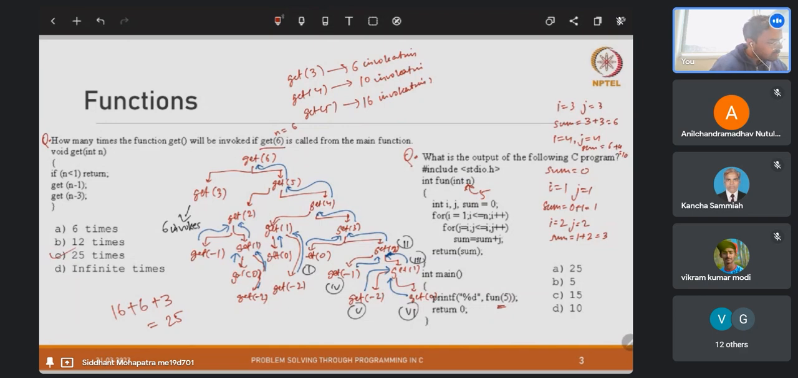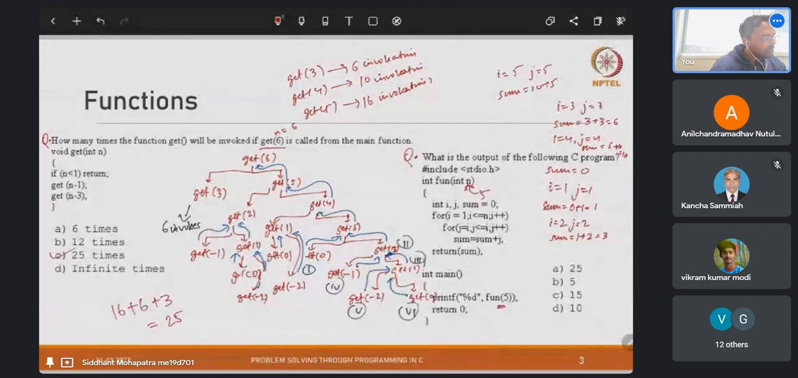Right. Then you have, as you can see, less than or equal to n, so i equal to 5, j equal to 5, sum is equal to 10 plus 5, which is 15. So this is the value that will be returned from this function, and option C will be the answer. This is quite straightforward how the calculation is happening.